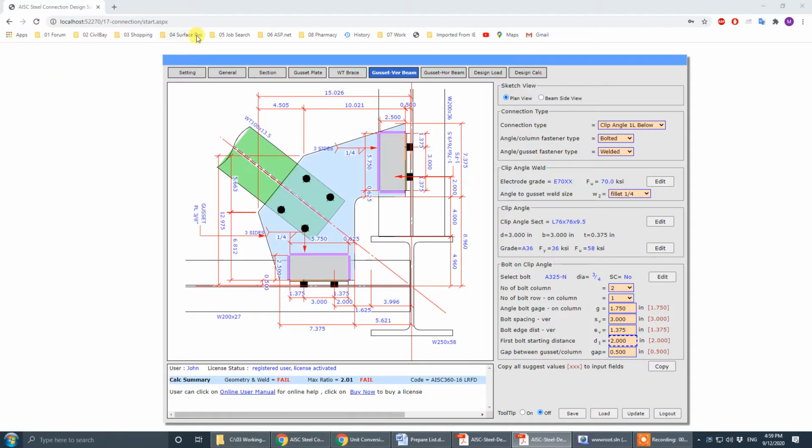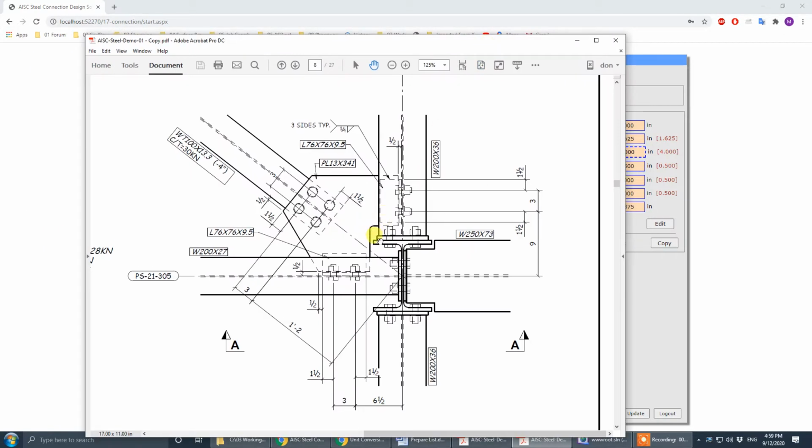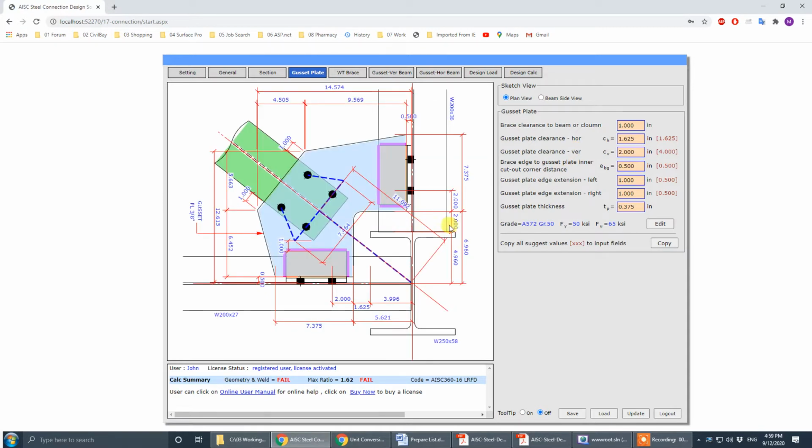Okay, so now we'll go to gusset plate. You see this one? Okay, let's cut out to the out face of flange. Cut out to the out face is 2 inch. There's no dimension here. I assume it's 2 inch. Okay, so that guy is 2 inch. Now it's 2 inch. All right.